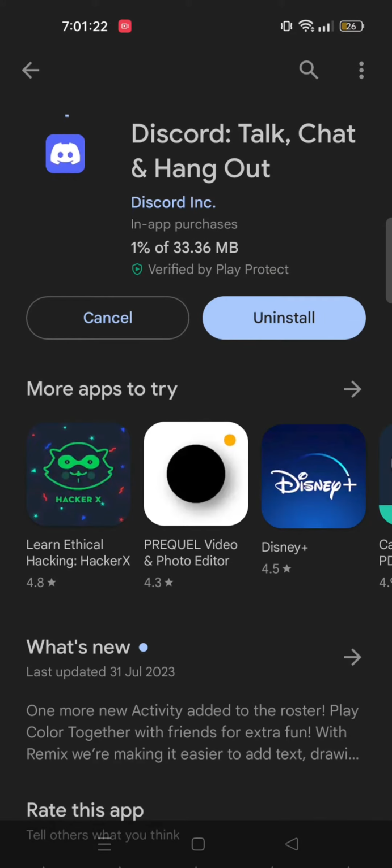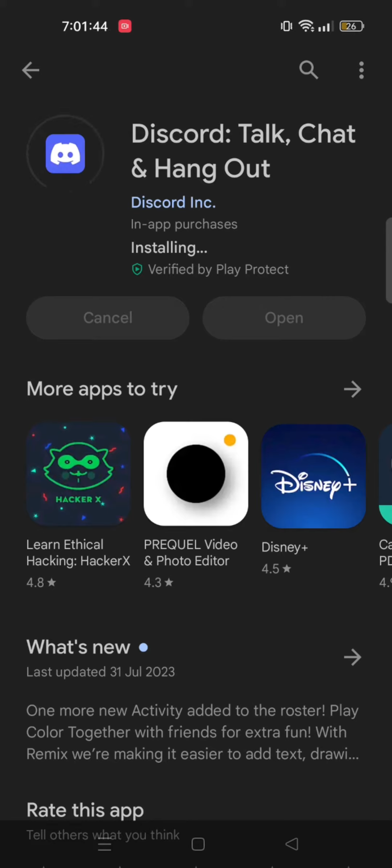Make sure that your app is up to date. If not, then update your Discord. So just wait till your update is downloaded. And once your Discord is up to date, your problem should be fixed.